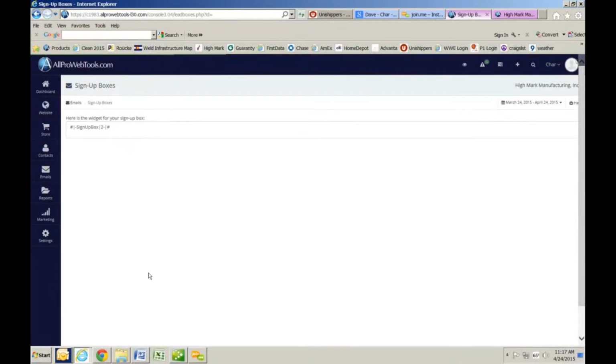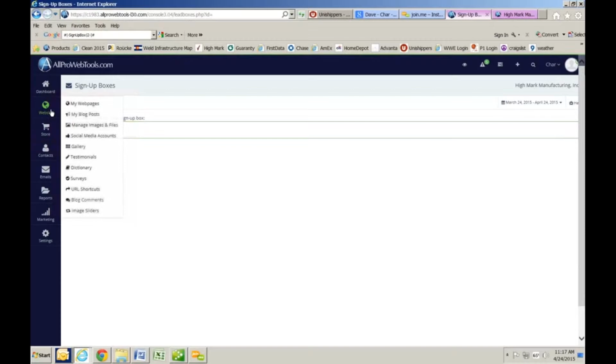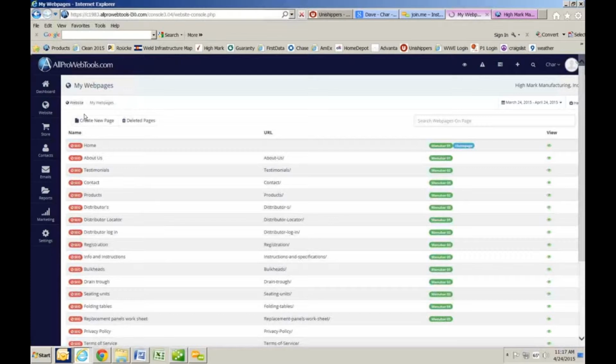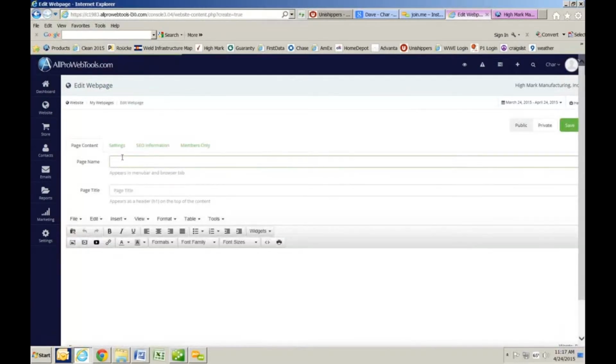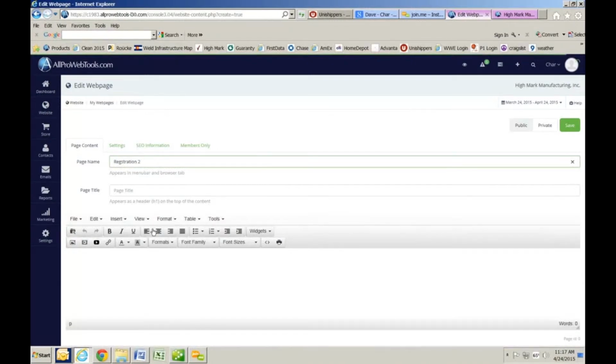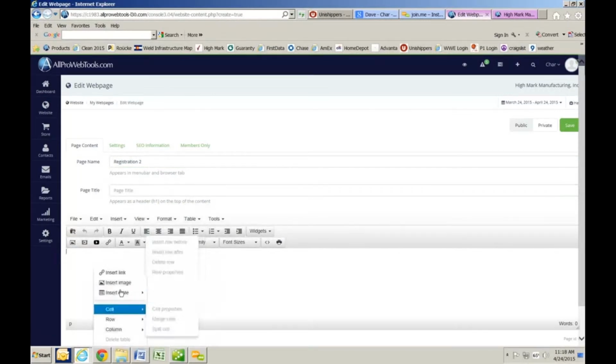Okay, and then you want to copy that sign-up box code there at the top. All right, and we're going to create a new temporary web page for registration. So if we go to website, my web pages, create new page. And let's call the page registration 2. Okay. And then all you need to do is paste that thing we copied down below.